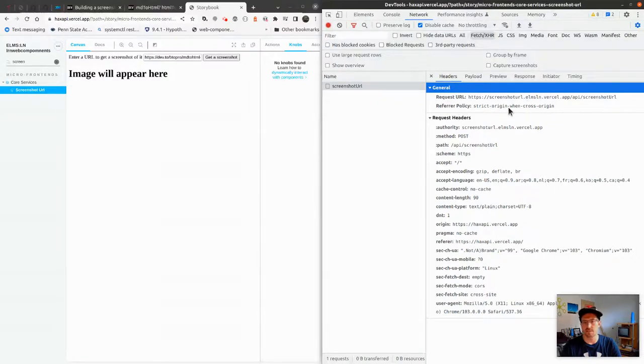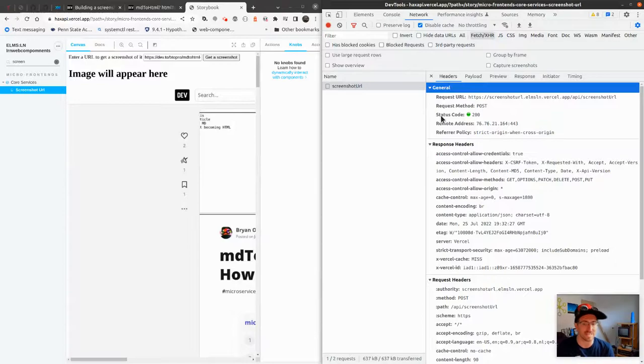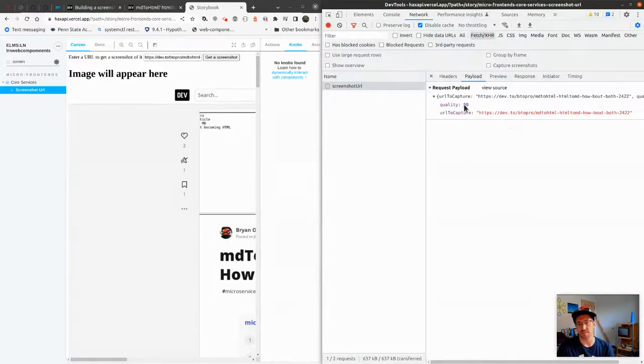And the header of this is it's requesting screenshotUrl.elmzln.vercel.app/API/screenshot URL. Ooh, there it is. You're not getting away from me, BTO Pro. I gotcha. So what the payload is of this is I'm sending across, hey, I want the image returned to be at a quality of 80.